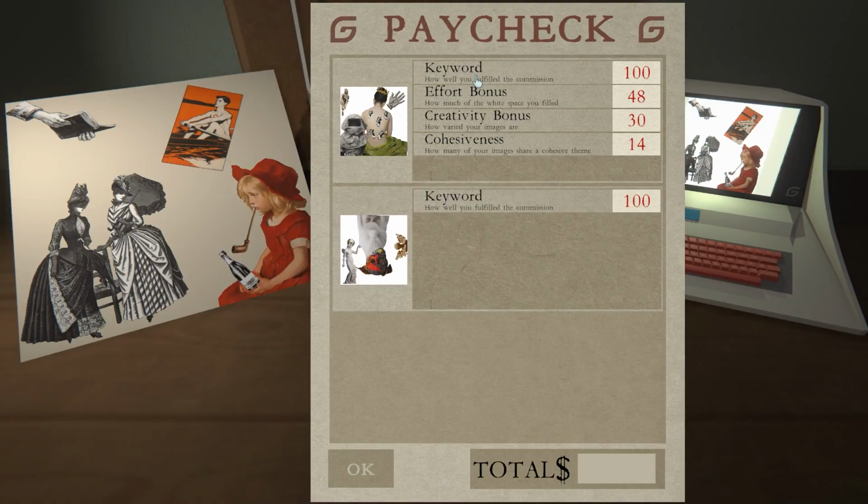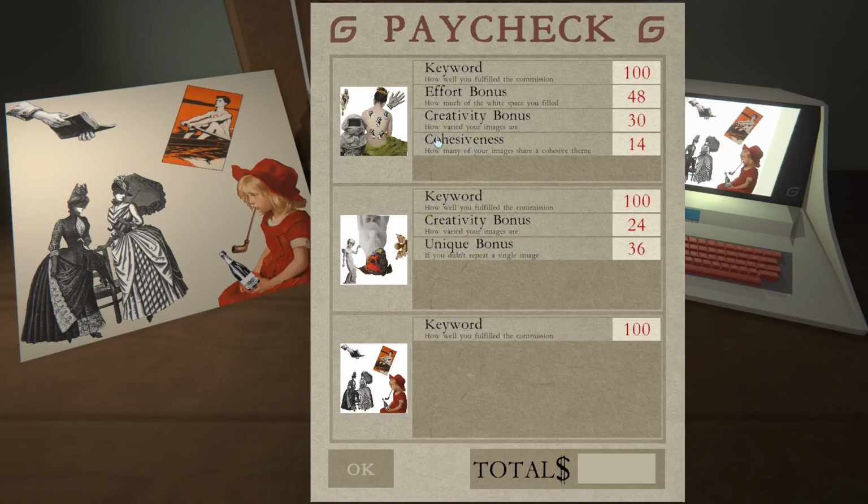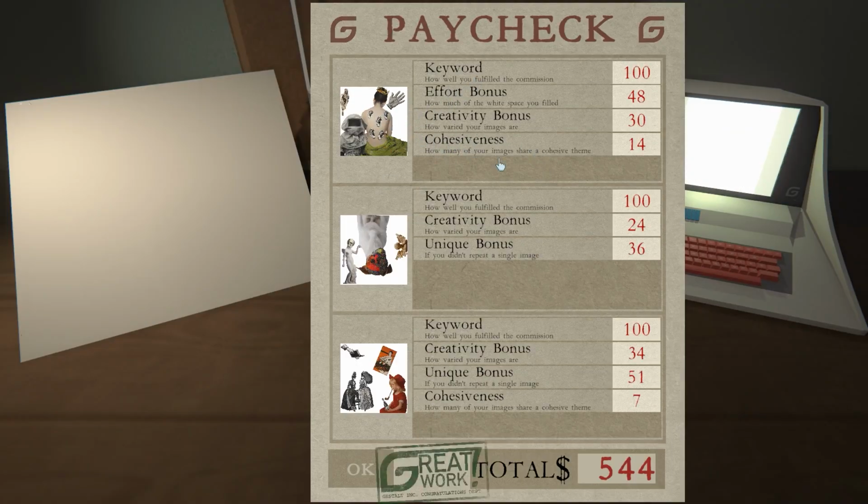All right, we nailed it on that one. Absolutely nailed it. It's all the ears. Nailed it on this one with the dog skull. Oh, I don't get a bonus if I repeat things. Interesting. And then this one, the vice one, absolutely fantastic. How many of my images share a cohesive theme? Look at this. It's all vice. There's all terrible, awful things going on there. There's the great sin of rowing.